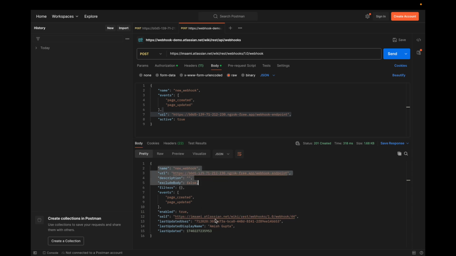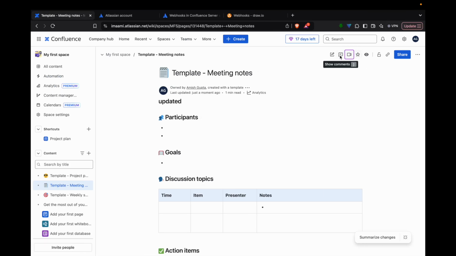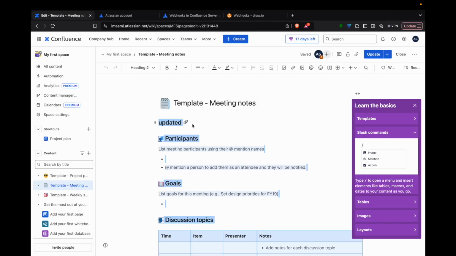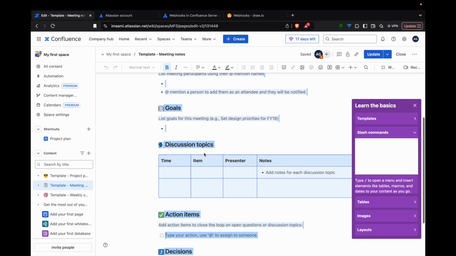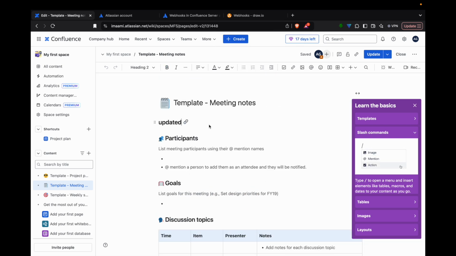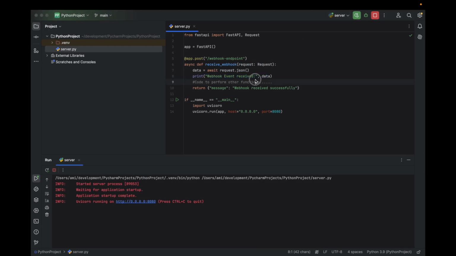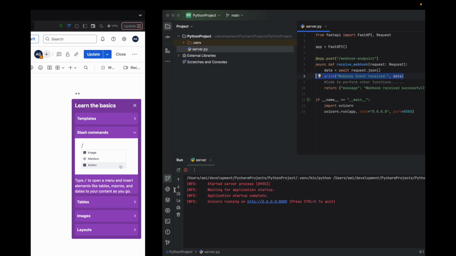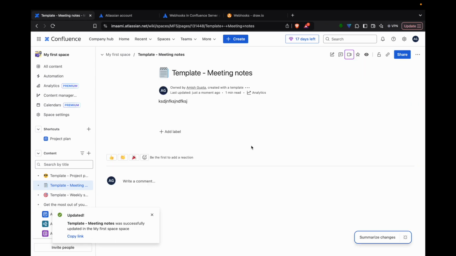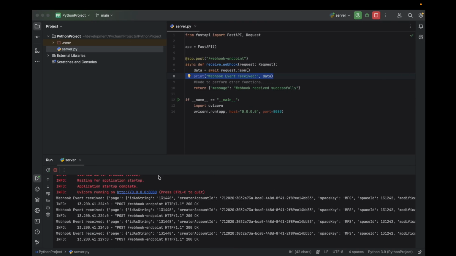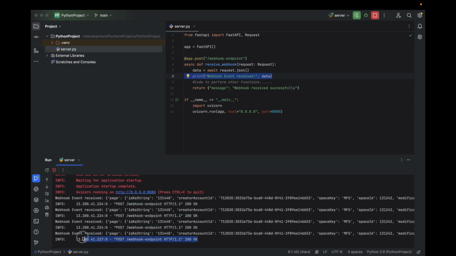And now let's test it out. To test it, I will be updating my page. Yeah, I'll be updating my page over here. So I have updated my page. Once I click this update button, I should get this message printed in my logs over here. So let me click this update button. So we have successfully updated the page, and here we go.